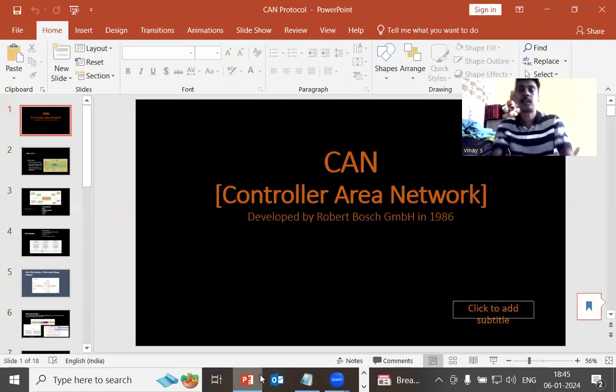We now see the introduction to CAN. What is CAN? CAN is Controller Area Network, developed by Robert Bosch in Germany in 1986. So, what is Controller Area Network? It is a communication protocol.